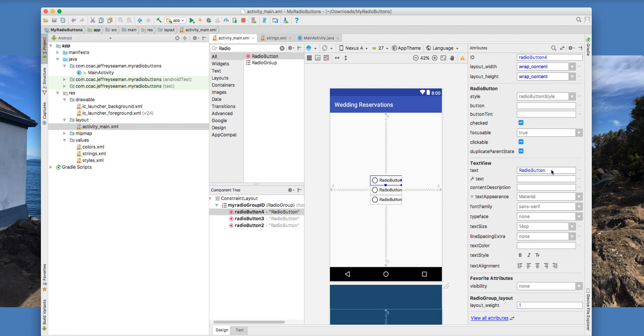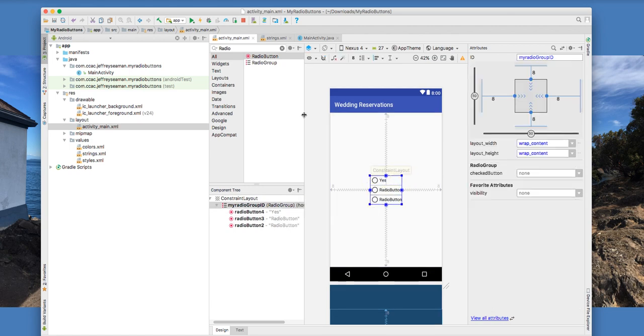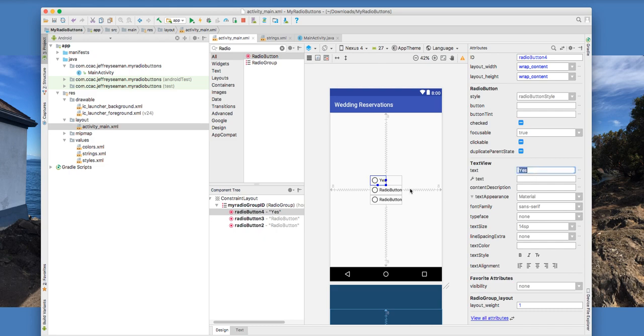Now, a couple ways that we could do it. We could just come in here and type in yes. We could type in no. But what we want to do is go back and use our strings up here and put the information in there and let that carry it out. So this was called radio button. So let's make this radio button for now. And then we're going to do it the right way.